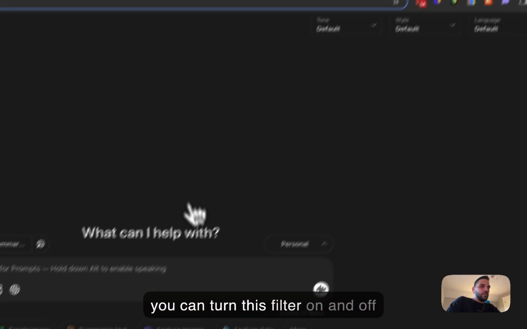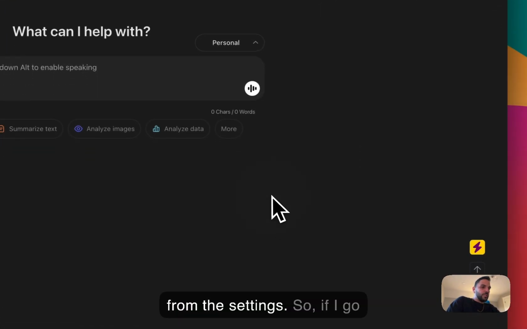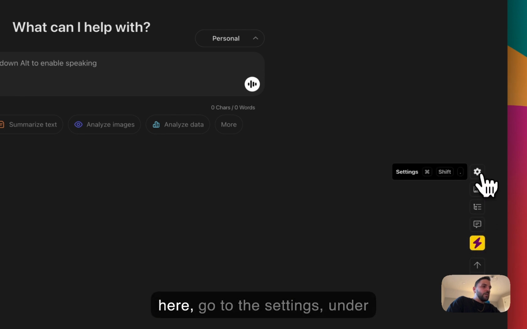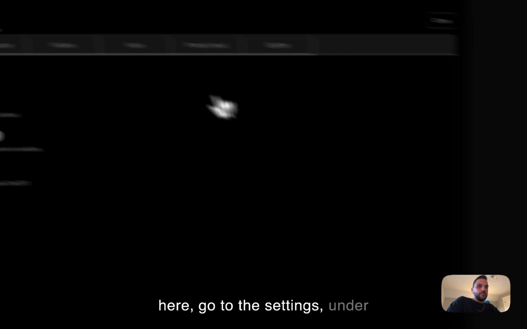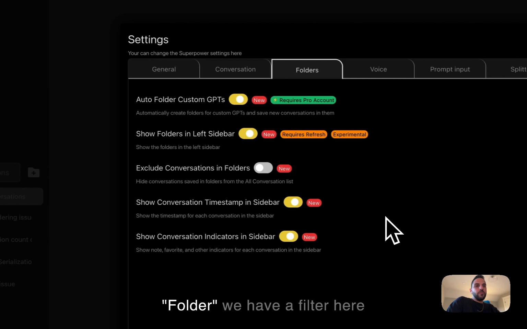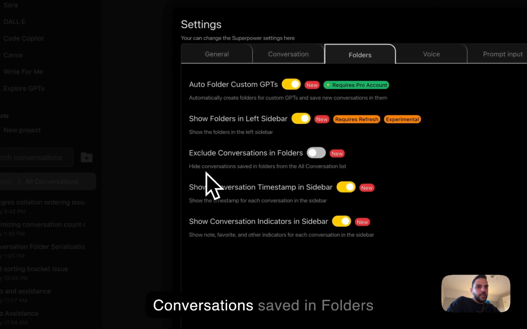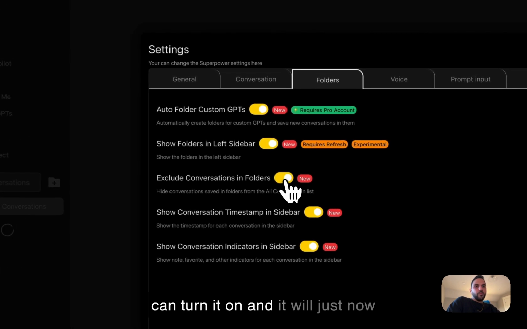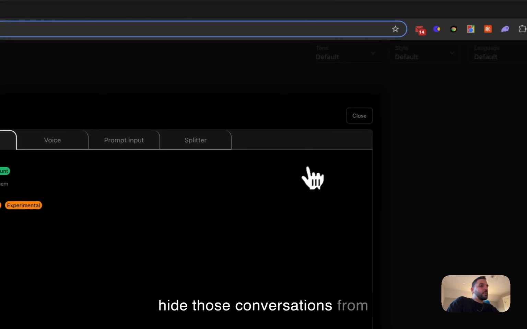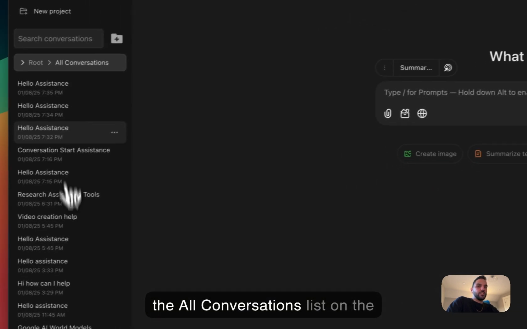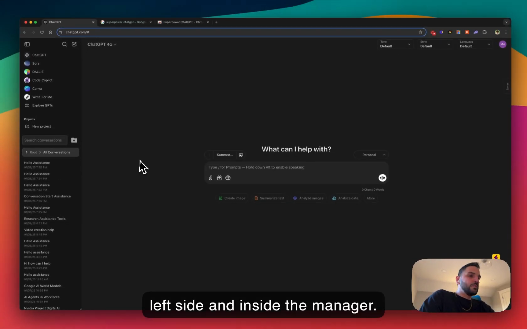Also, you can turn this filter on and off from the settings. So if I go here, go to the settings, under folder, we have a filter here that says exclude conversations in folder, and underneath that it says hide conversations saved in folders from the all conversation list. So right now it's turned off. I can turn it on, and it will now hide those conversations from the all conversation list on the left sidebar and inside the manager.